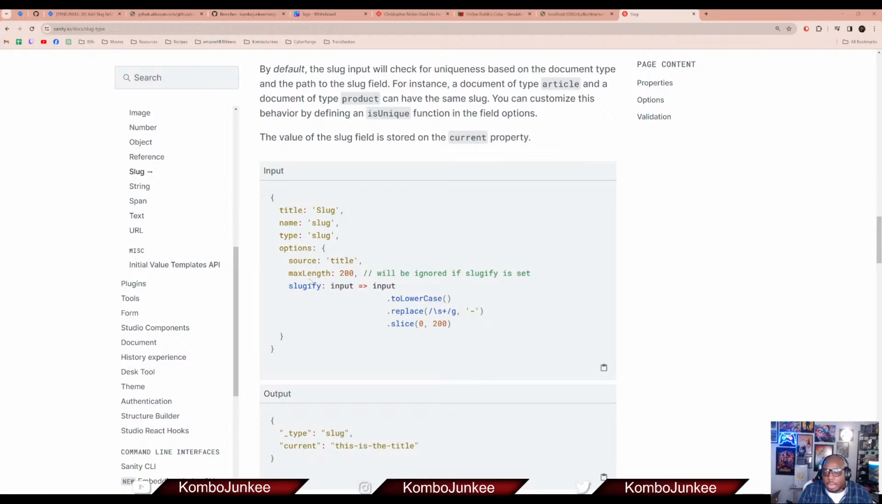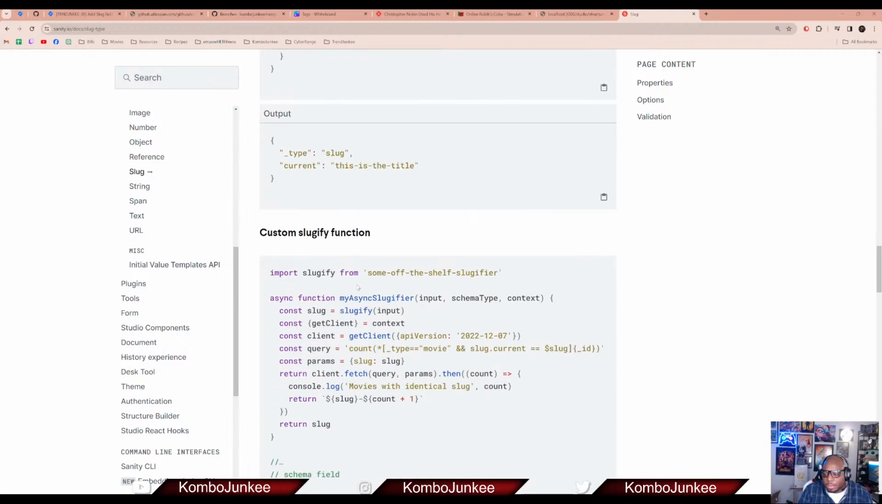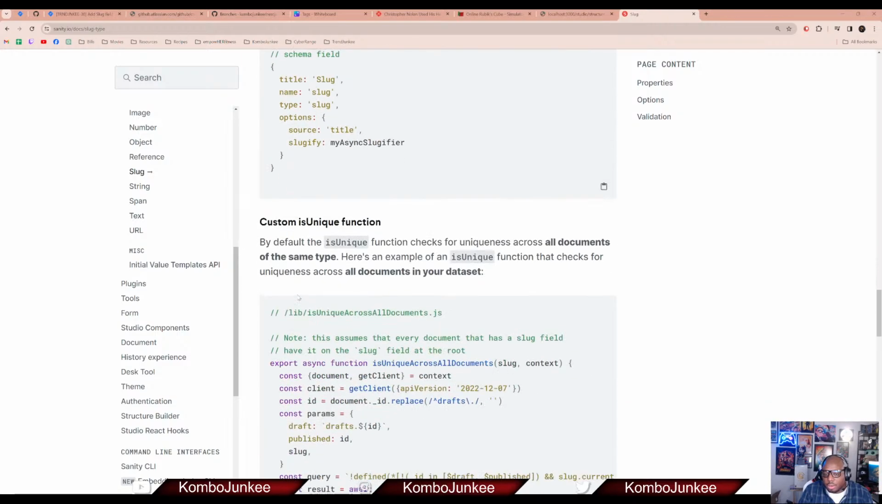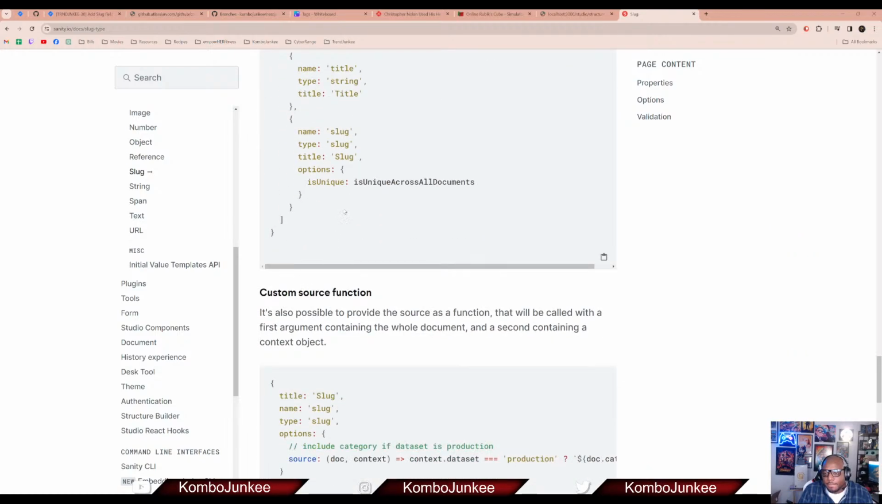So here's one where it says the source will be ignored if slugify is set. Yeah, so basically the source, I want it to come from something specific, and the slugify input to lowercase. So this is how we can add our own flavor to the mix, right? We can add our own code. So let's look at this for a second. No, I don't want to deal with anything there. Yeah, so I want to do this is unique. That's going to be something that we want to do.